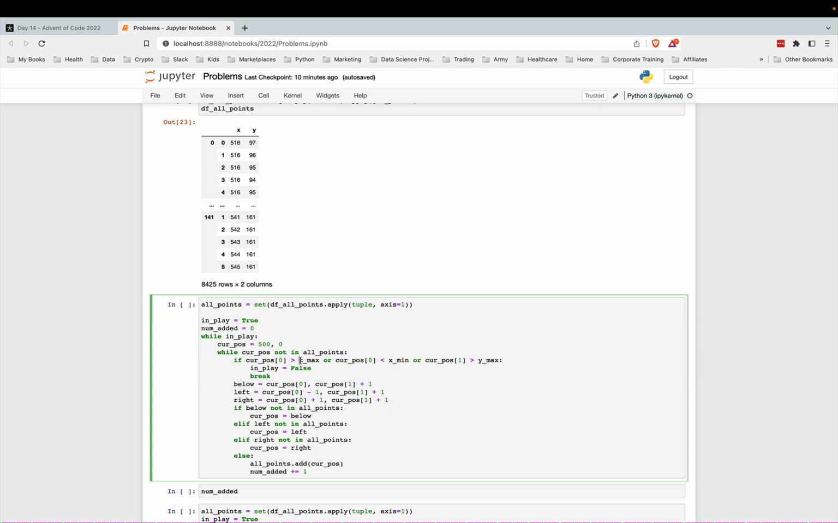So it's either greater than the X max, or less than the X min, or greater than the Y max. So we know it has fallen off the map. I'm going to use this in-play equals false. That will break out of this loop like that. Okay, so that's how we do this one.